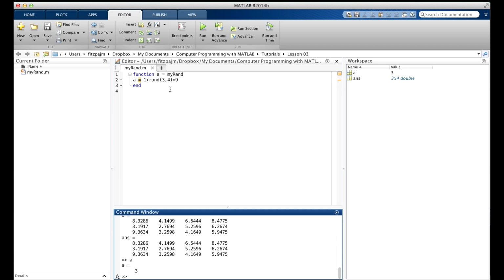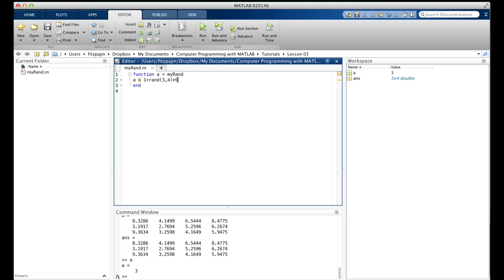Okay, let's tell MATLAB not to print from inside the function. We don't need that. A semicolon right here should take care of that. Now, when we run myrand, this statement inside the function right here won't cause any printout, and we'll see only one copy of the random numbers.